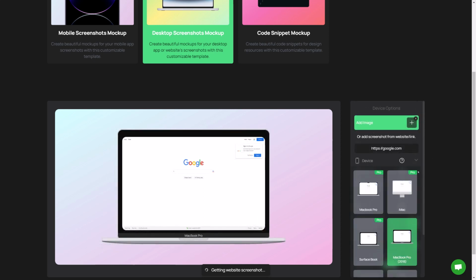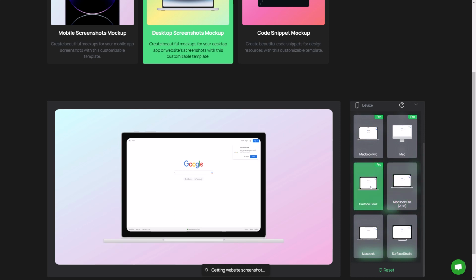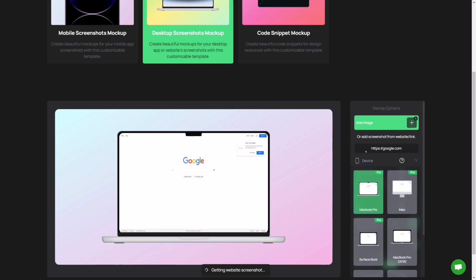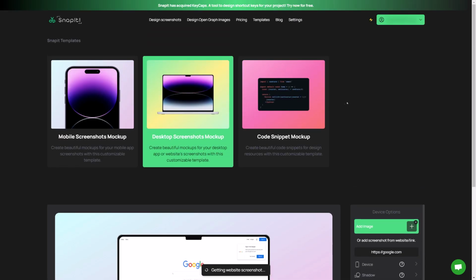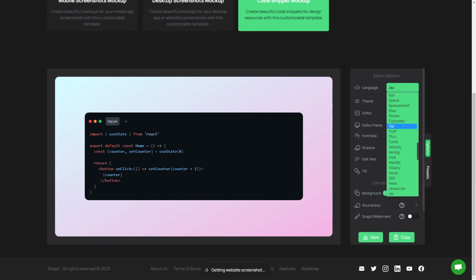If we look at the devices, we've got some really premium computers here. We've got a Surface, a MacBook, a Surface Studio, a MacBook Pro, so on and so forth. And the last thing we can do is if we go to code snippet mockup, then we can pick our language, and let's just pick JSON.